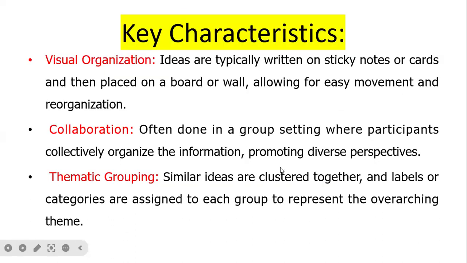Key characteristics. Visual organization: ideas are typically written on sticky notes and placed on a board or wall, allowing for easy movement and reorganization. Collaboration: often done in a group setting where participants collectively organize the information, promoting diverse perspectives. Thematic grouping: similar ideas are clustered together, and labels or categories are assigned to each group to represent the overarching theme.